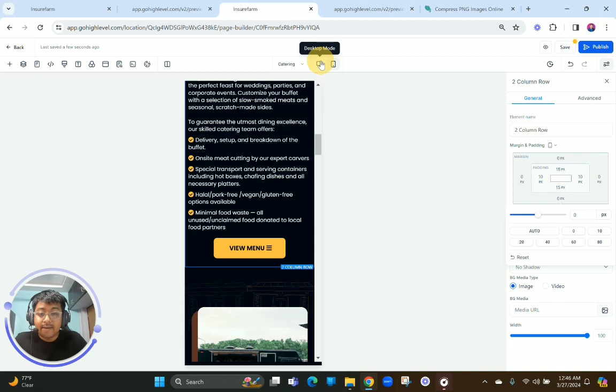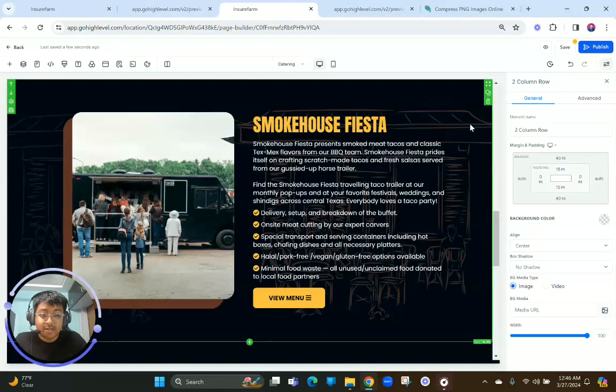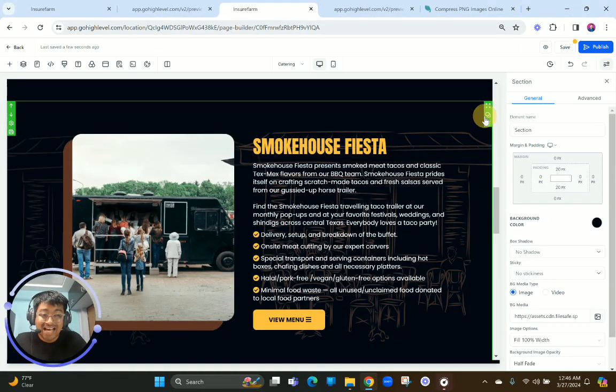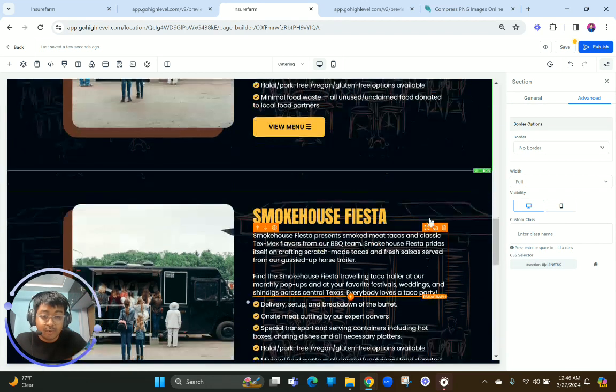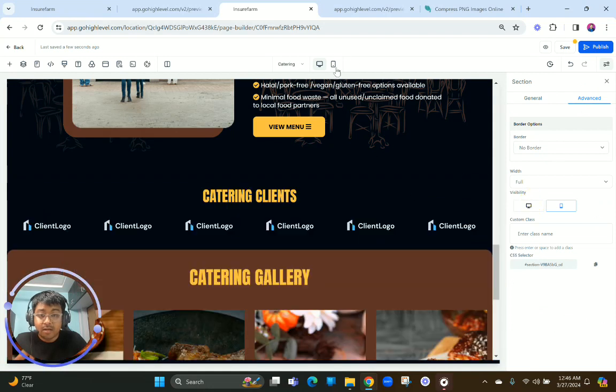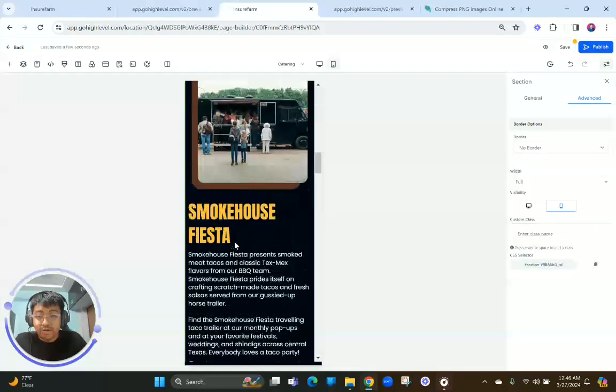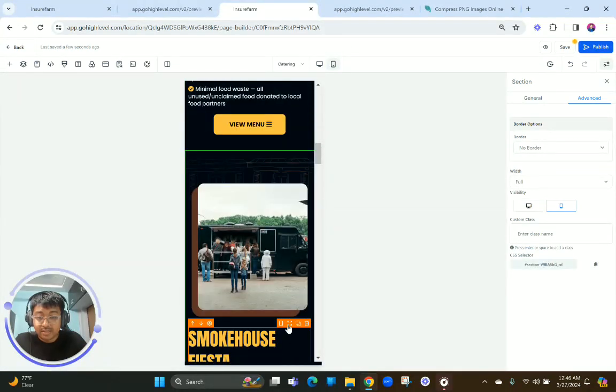Perfect. Now I'm going to go to the next section, which is going to be the next offer here, and I'm going to duplicate the entire section. Here again, I'm going to go to the advanced section and make it desktop only. The other part is going to be made mobile only, right? So let's go ahead and make sure that we are also changing everything in this case.